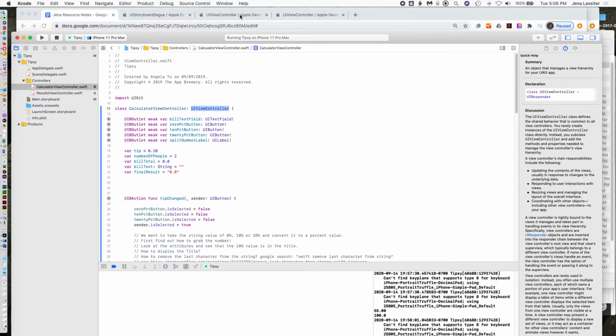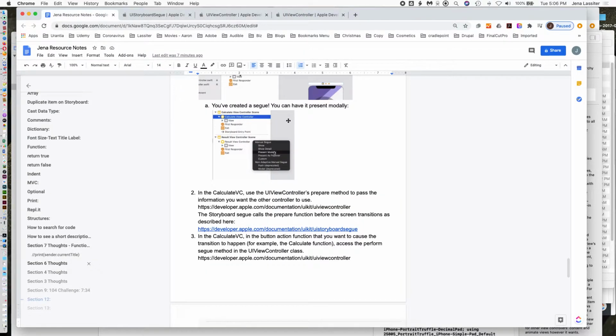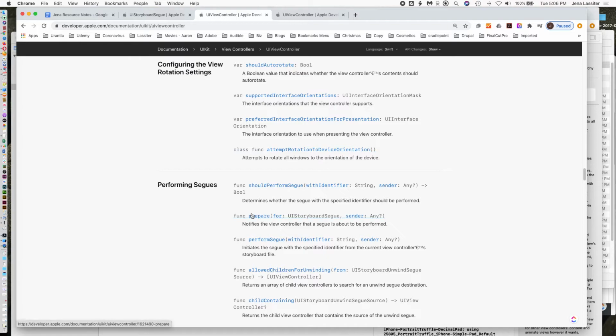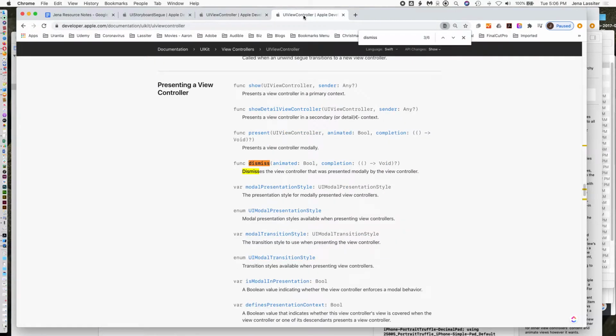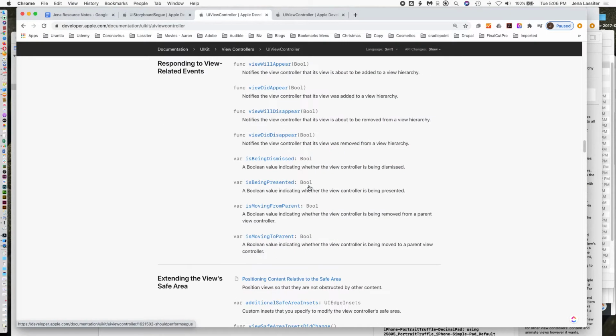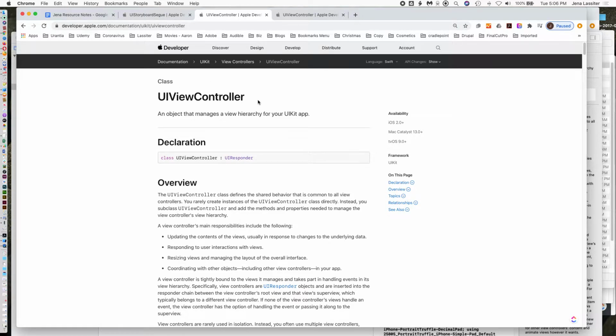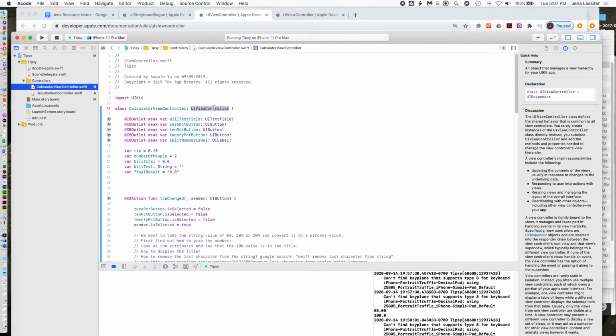If you go to the UIViewController, you can see that there is a prepare method right here. It's prepare for UIStoryboardSegue. Okay, so this is the way it looks. Let me show you this. It says UIViewController, and remember that's what this is, right? The UIViewController.